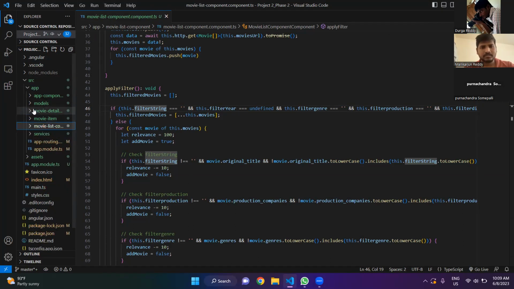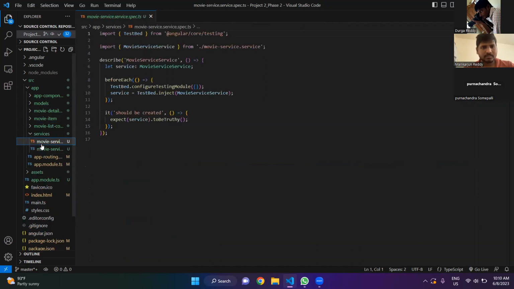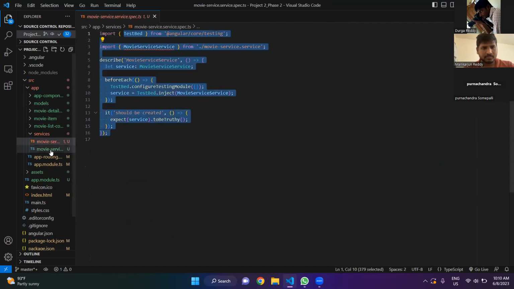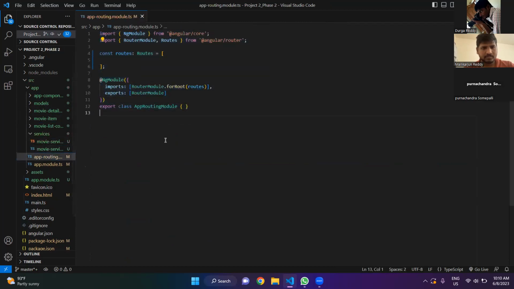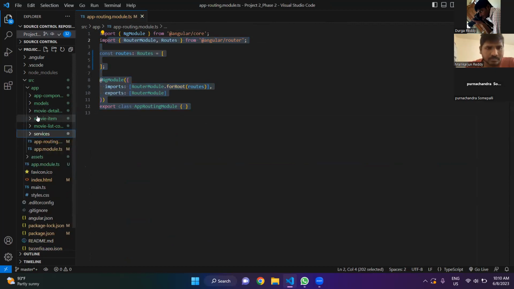Here you can observe these are the services in phase two. The main agenda of phase two is to add routing and services. We have just added the services here, and these are the movie services. We have added the dependencies here, and this is the app routing. These are the dependencies of app routing. By using this, we have connected and executed the program.